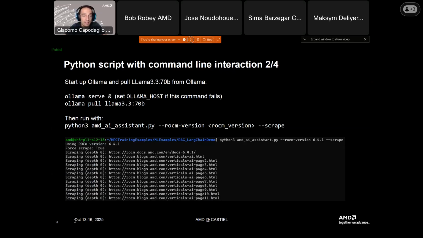Okay, so the next thing to do is to start up Ollama and pull the model. So this example here relies on Llama 3 70 billion. So what you do is you do an Ollama serve. So you locally start up Ollama. You may have to set the Ollama host environment variable if you get that error that I showed you before. Then you can pull the model that this code relies on.